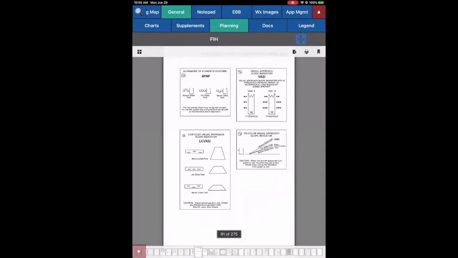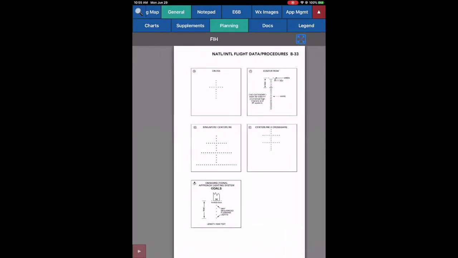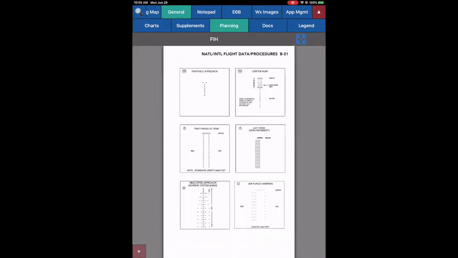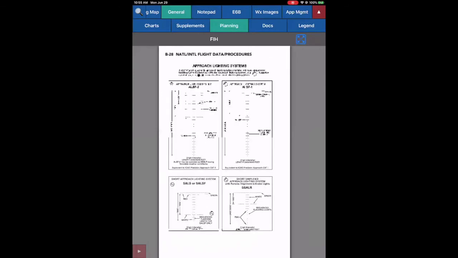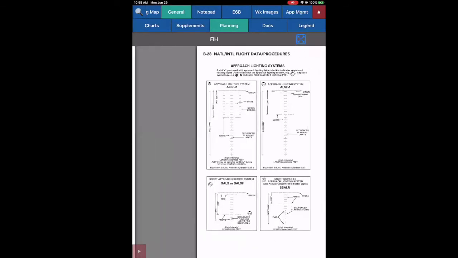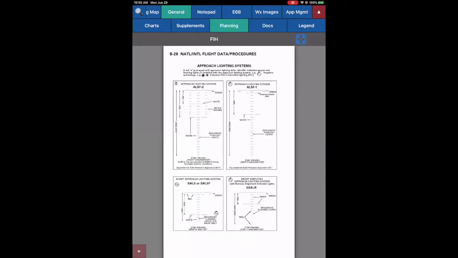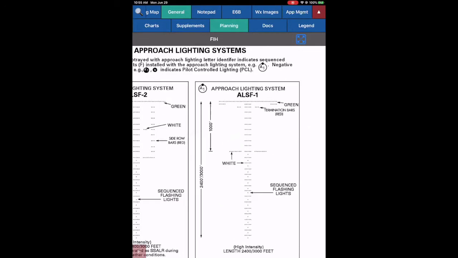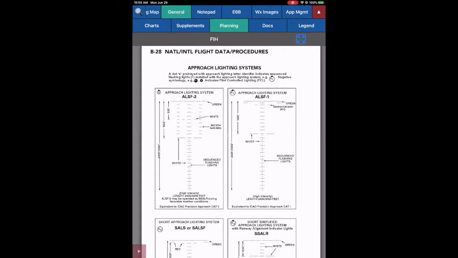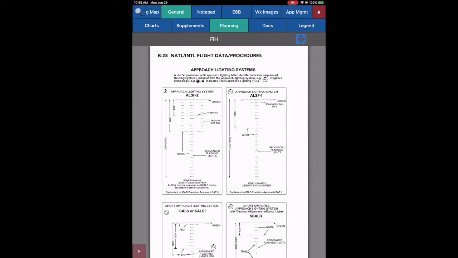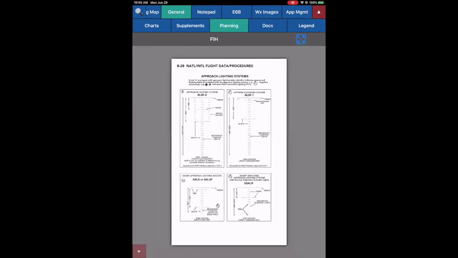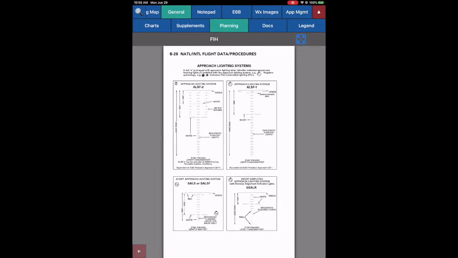One of the very useful parts of section B is that it tells me what the approach lighting system is: the symbol that I'm going to find on my approach book, such as A1 type lighting, what that looks like, the different colored lights, how long it is, and what the little dot at the top and inverse symbology mean. So that's very useful as well.